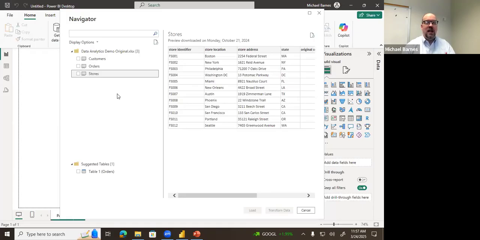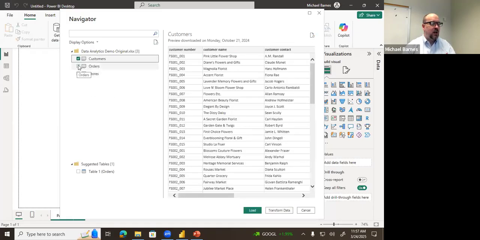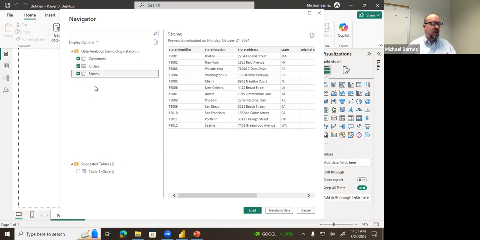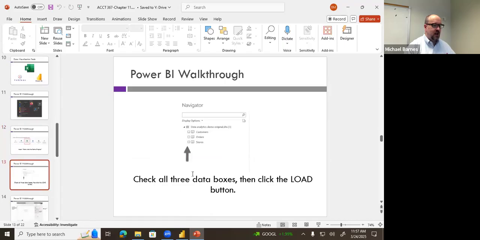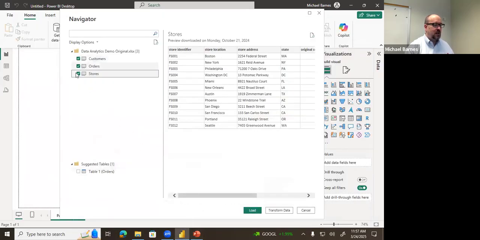In this particular scenario, this data has been cleaned for us and prepared for us already. So we're just going to use all 3 tabs. So we're going to click on the checkbox next to all 3 of these. And you can see that's one of the instructions that I gave you in the PowerPoint slides. Click on all 3 data boxes and then click the load button. So once you've actually clicked the check mark boxes, go ahead and click on load.